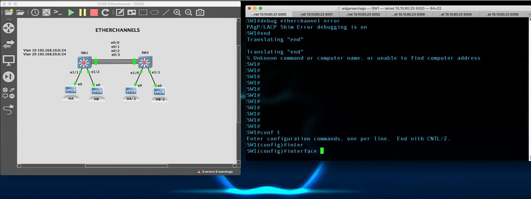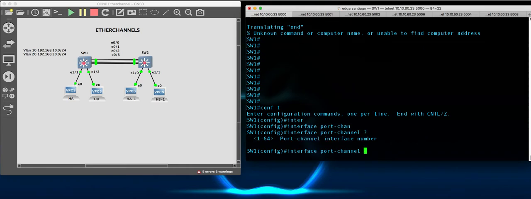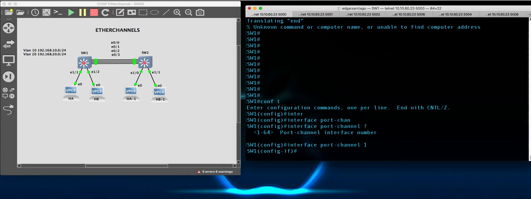I need to configure the port channel interface. So interface port-channel, and we can use 1 through 64 to identify this port channel. One thing I want to point out is that we don't have to match this number between the two switches, because this number is only logically significant. It doesn't matter if you have 1 on switch SW1 and 2 on switch SW2. So interface port-channel 1.